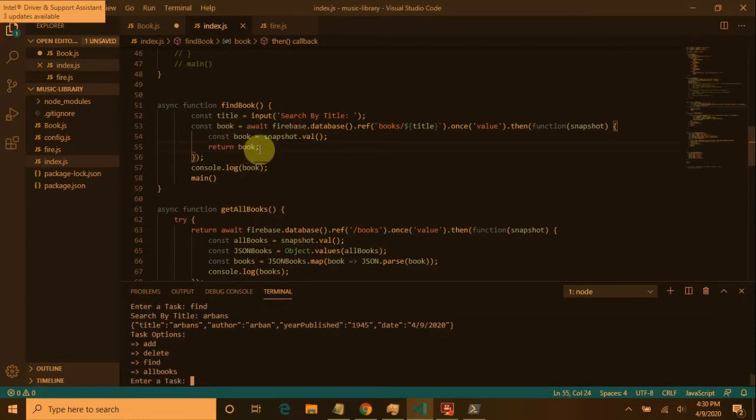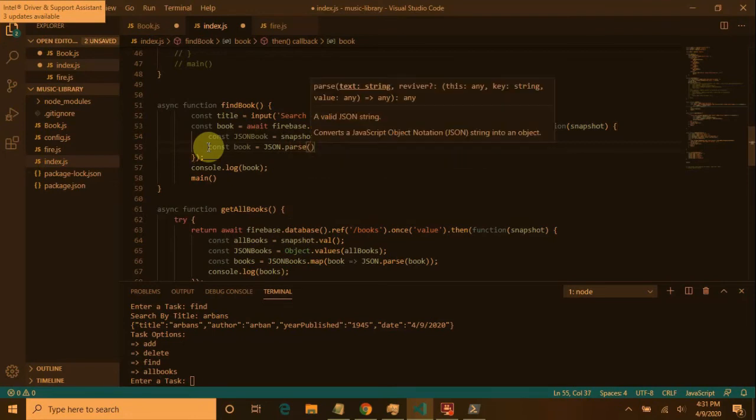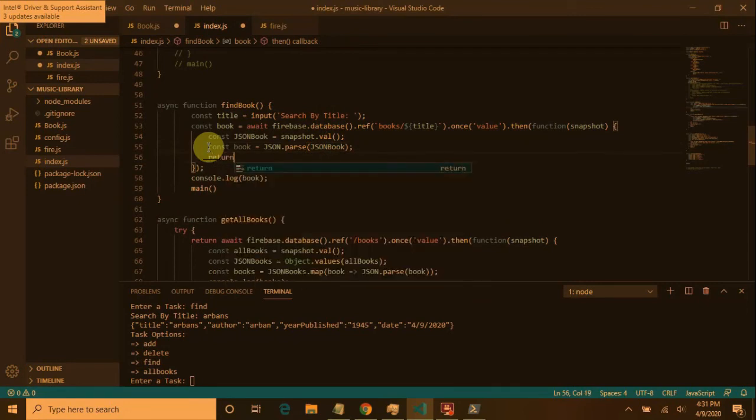It's returning JSON. But if I want it to be a JavaScript object, so I can do JSON book, and then I can say const book equals JSON dot parse JSON book. Then I can return the book. Yeah, I don't like that this is named the same thing though. Console log.